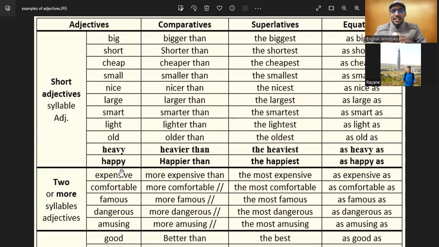How many syllables? Two. You're sure, great. Exceptions to the rule exist, like heavy, happy, great, and so on. They consist of two syllables. However, we apply the same rule as for short adjectives.